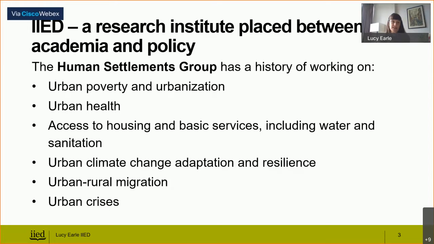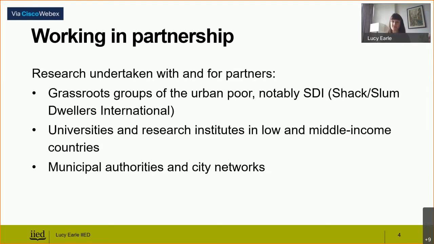So next slide, please. And the way we work is also quite special. It makes us a little bit different from university-based researchers. We do our work with and for partners, many of them are grassroots groups of the urban poor, notably SDI, who you've already heard about, but also the Asian Coalition for Housing Rights and other federations of grassroots groups around the world. We work with universities and research institutes in low- and middle-income countries, and we also work with and through municipal authorities and city networks.